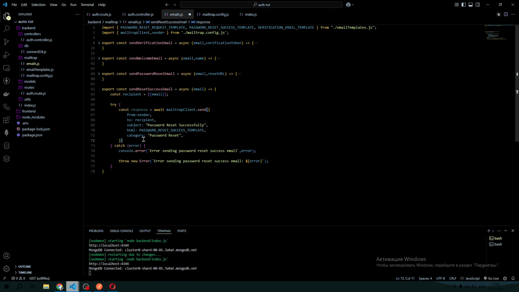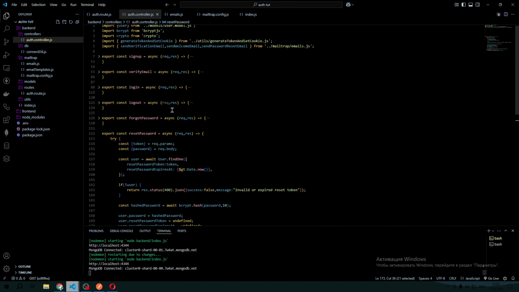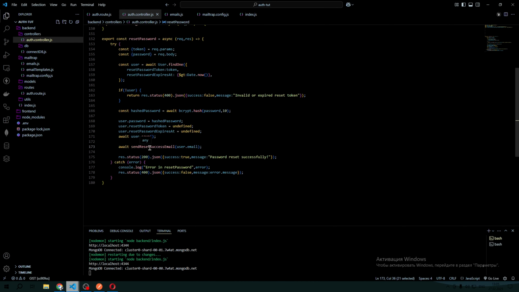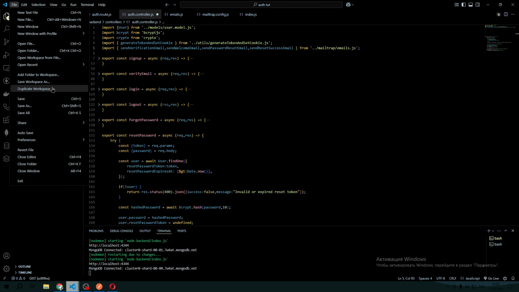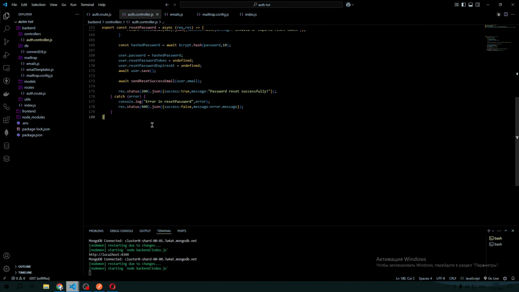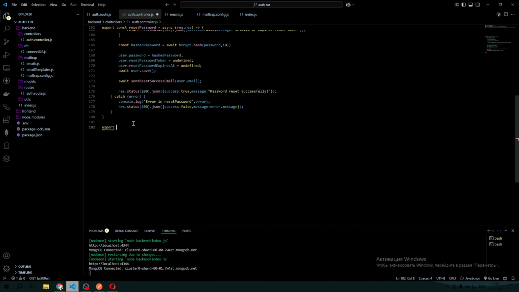And if the email is sent successfully, we log a message. This helps with debugging. And I think that's it. Let's save all and import in Auth controller. Okay, let's import sendResetSuccessEmail. Okay, now we need to create our controller to check our verification.